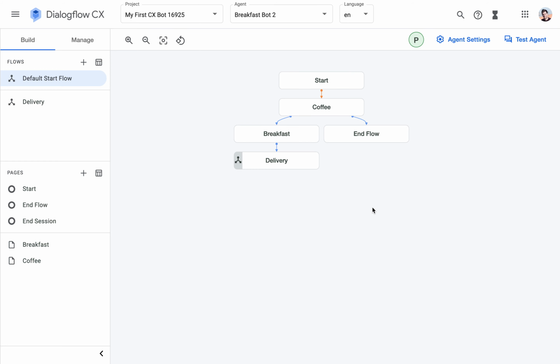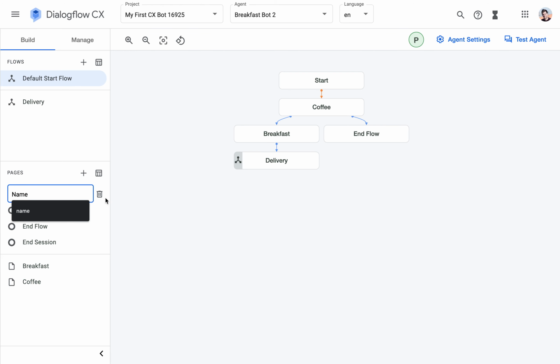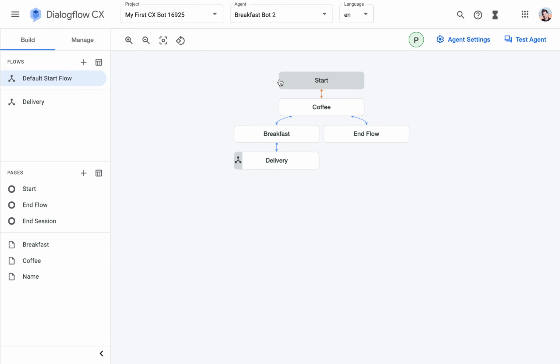So now I would like to show you how to reuse a user input in the conversation. We're going to make the conversation just a little bit more personal by asking the user for their name and then responding with that name that the user has given us. And for that, I'm just going to create a new page to start with. I'm going to call it name.